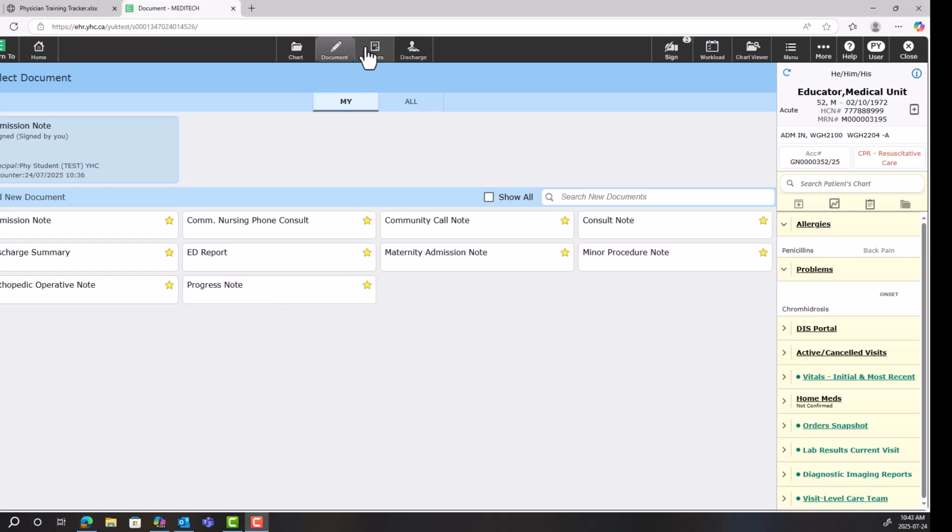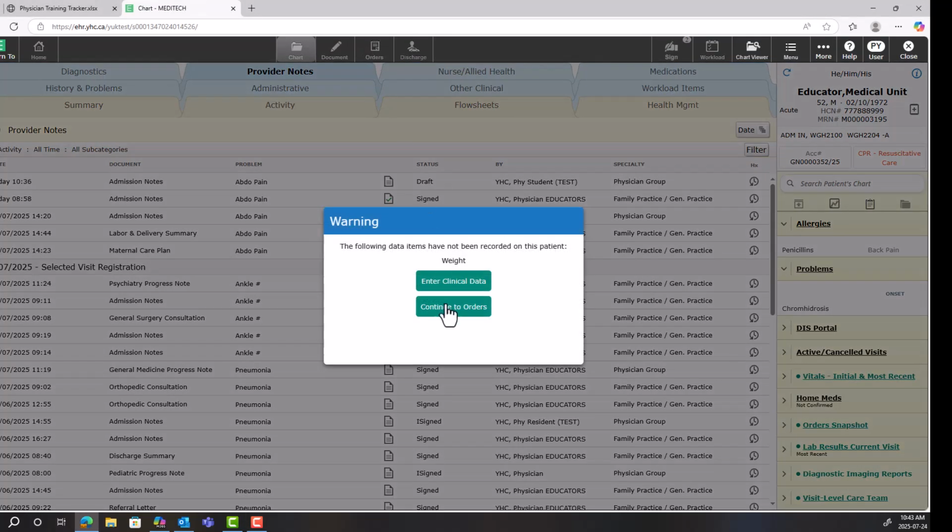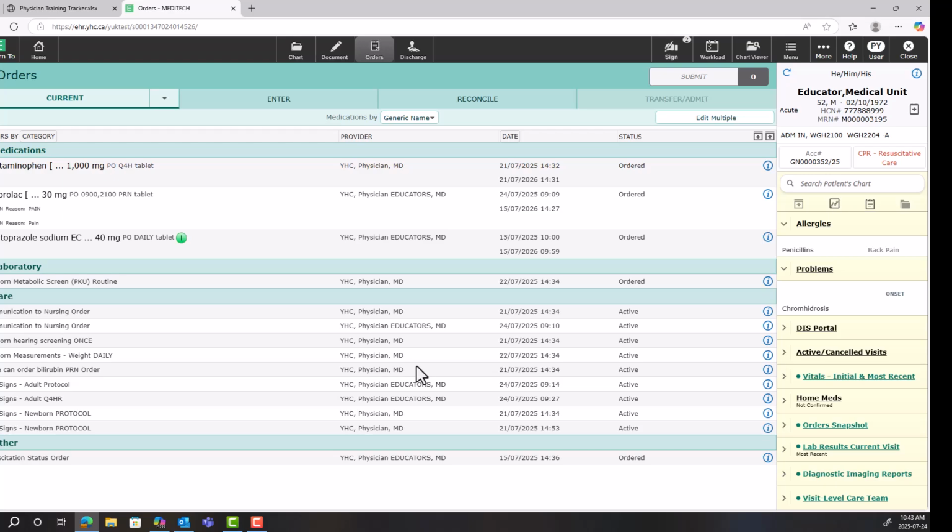Orders. If you click on the Orders tab and you get a warning pop up like this, it means that a height and weight has not been entered on the patient. That's okay, you can click Continue to Orders and it will let you bypass it. This is your current order screen. On the left here, you're going to see the order name, you're going to see who ordered it, the start and stop date, and the status.